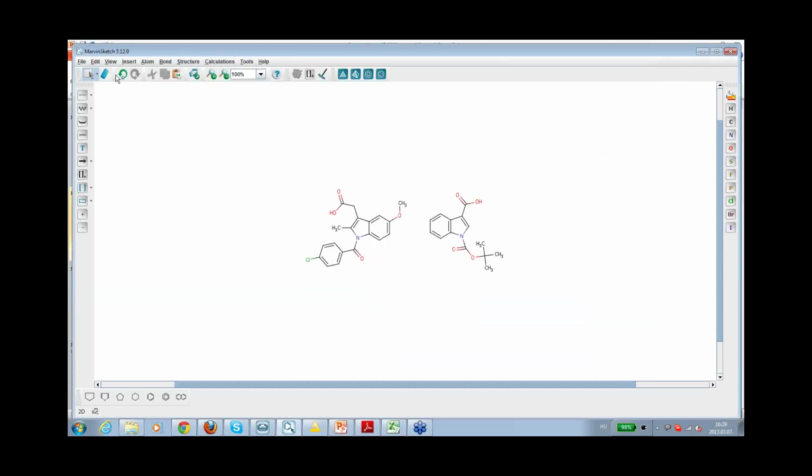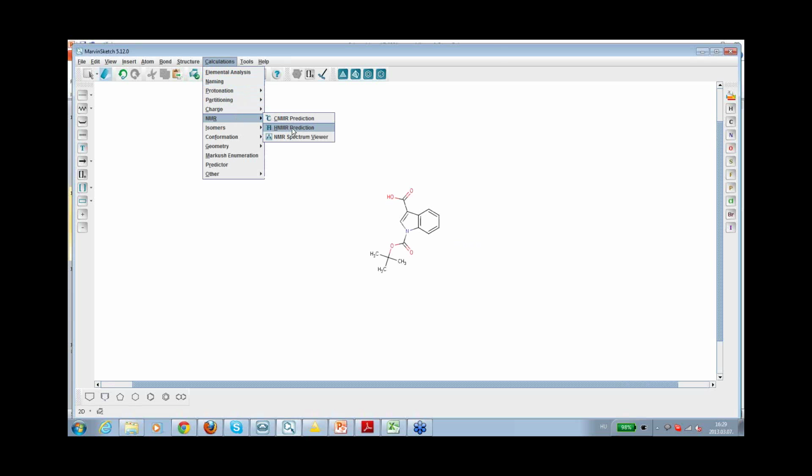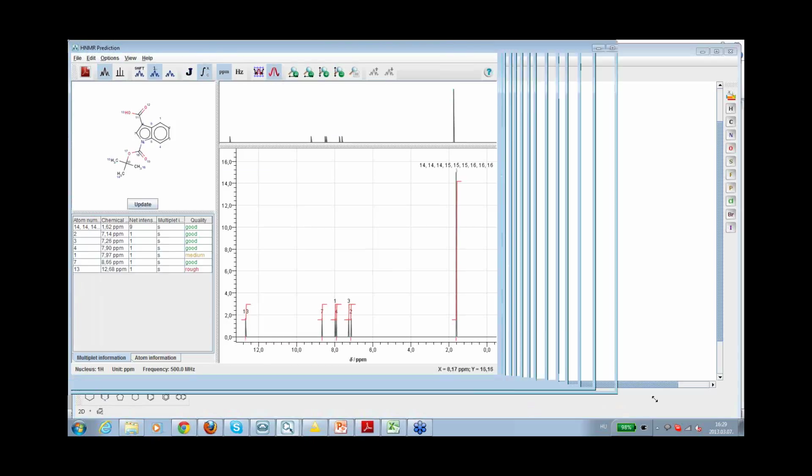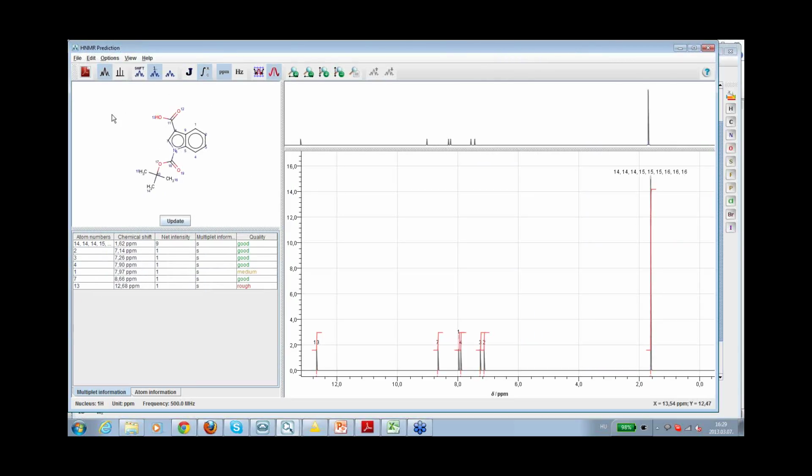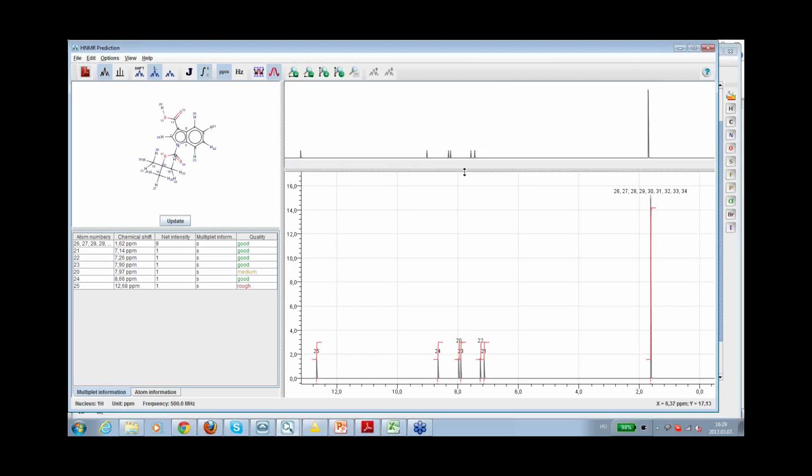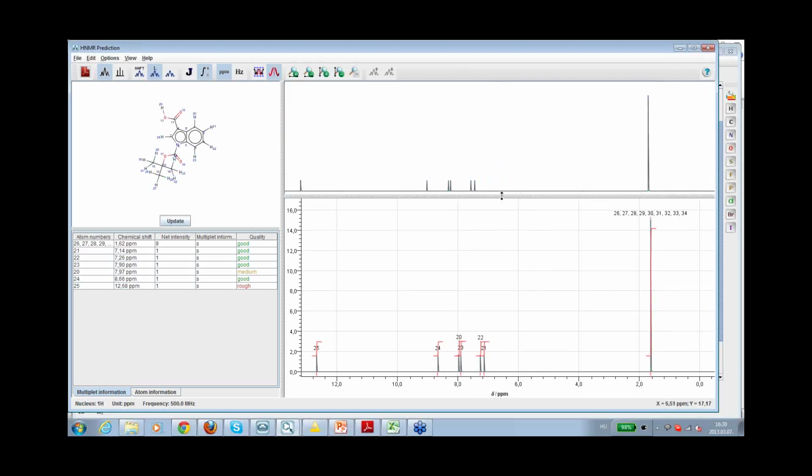Let's see another important analysis. It's going to be the NMR, and it's accessible from the same menu: calculations, NMR, and NMR predictor. This is my input molecule. I have an option: I can choose to switch on the implicit hydrogen mode or switch it off. Here in the next panel, we can see the chemical shifts related to my input molecule. This is the preview of my structure, and this is the spectrum itself.